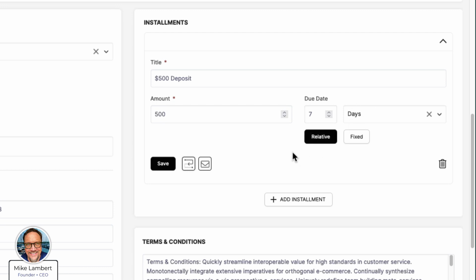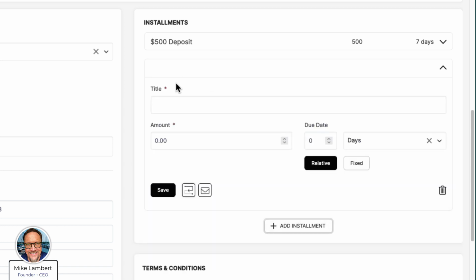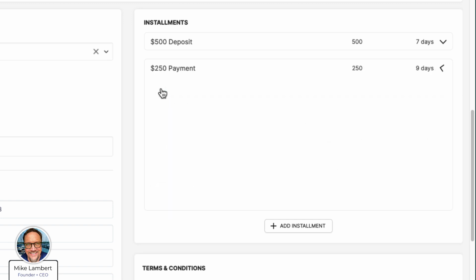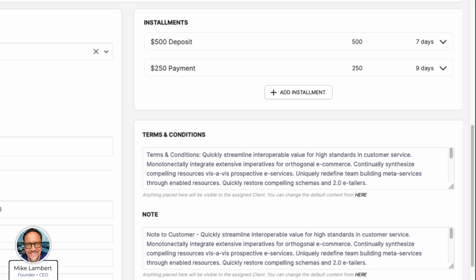Let's look at a few more things for each installment, okay? In fact, let's save this one. And now I'm going to add another one for, say, $250, just so you can see the multiple stacking. Now remember, this is just the title. I'm not setting $250 here. I'm just doing it for reference for the illustration. And I'm going to call this one 9 days after, and that's not really practical, but for this example it is. Okay, so now I have a 500 and 750. That's going to leave me 1250 in the remaining amount. If I was to save, that would happen.